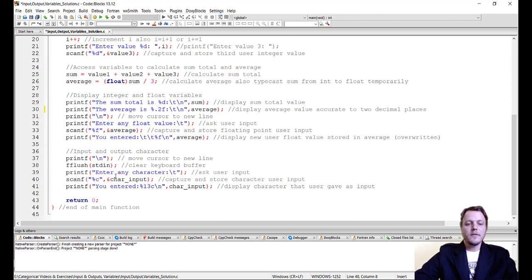Alright, so we have printf, enter any character. So we're just telling the user enter a character. Then we have scanf again, and just like before, now we have a %c, whereas before we had a %f or a %d. Now we have %c, that's short for character, because we would like to capture and store a character from the keyboard into the char input variable. Once again, don't forget the ampersand. And then on the last line here, we're just saying you entered.